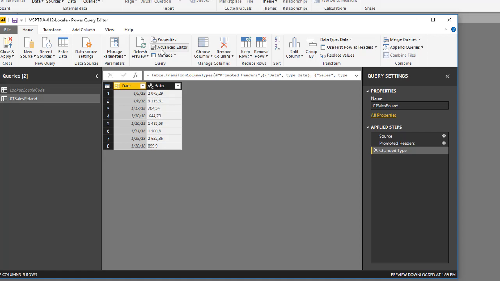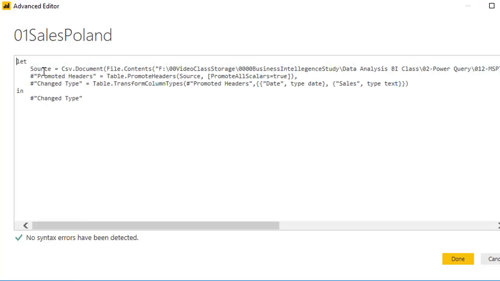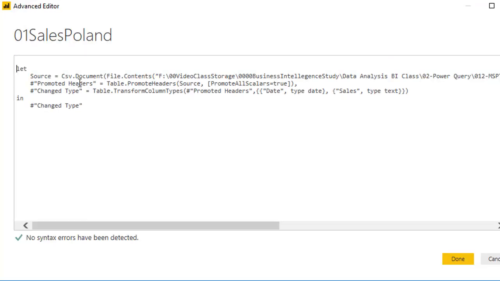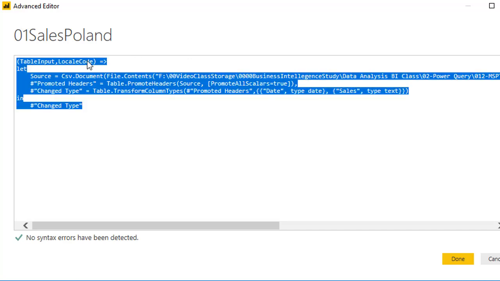I want to come up to Advanced Editor. We're going to come up to Before Let and hit Enter, and we want to build our function. Open parentheses, and our 2 arguments in our function will be table input and locale code. Then I close parentheses, and the goto operator, equal sign, greater than. That means now down in this let code, we can put both of these variables.